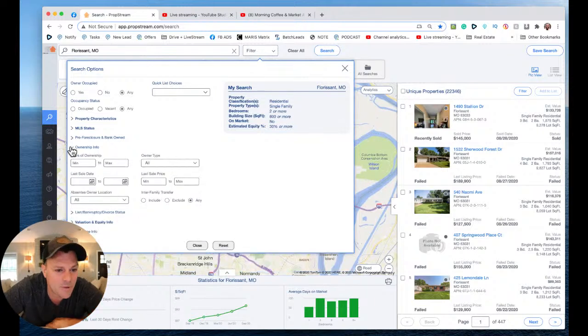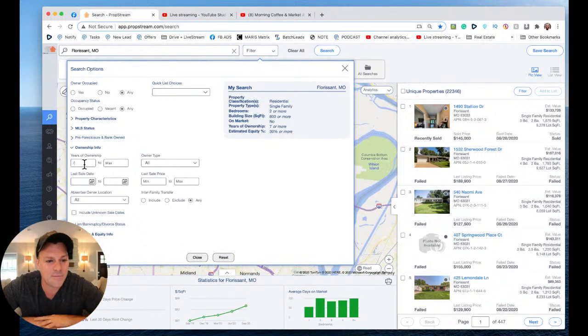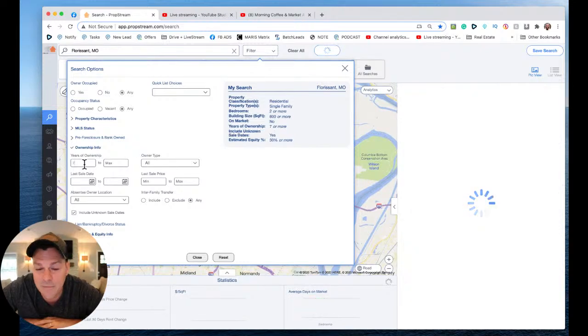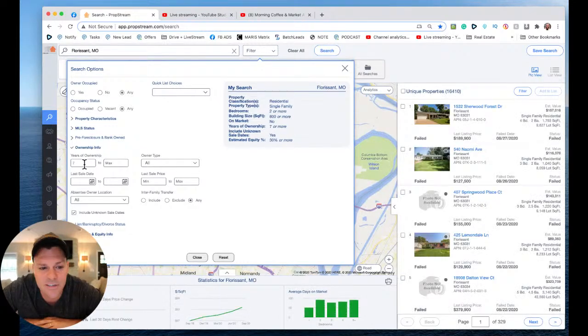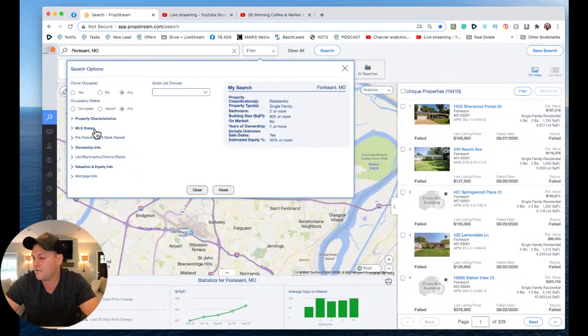Okay. Next, I'm going to take my ownership, and typically people that have just bought a property aren't going to be motivated to sell that property. So what I'm going to do is take my minimum ownership to 7. That means that they've owned this property for 7 years or more, and my number has now moved down to 16,410. So I can keep filtering this down until I get this list down to a number that makes sense for me. So what else am I going to do?